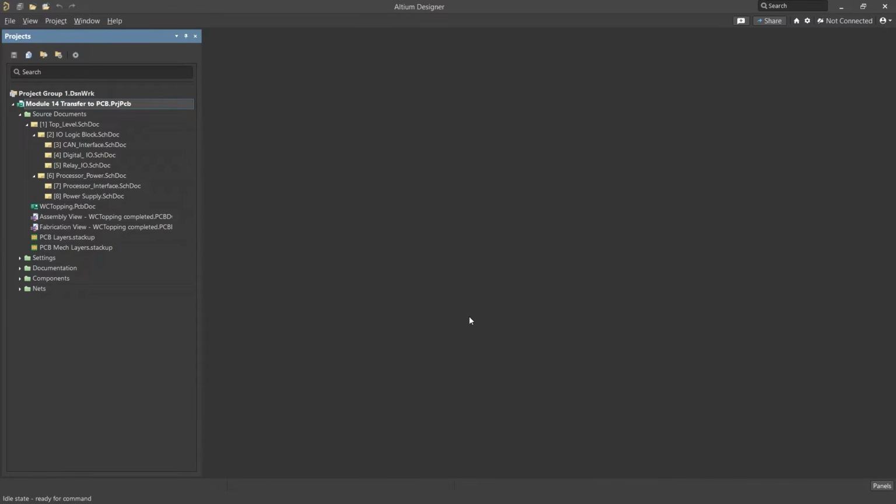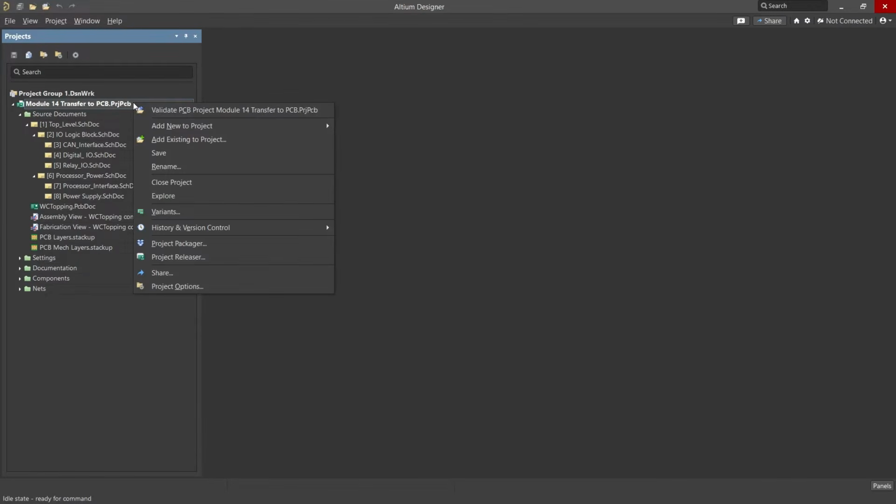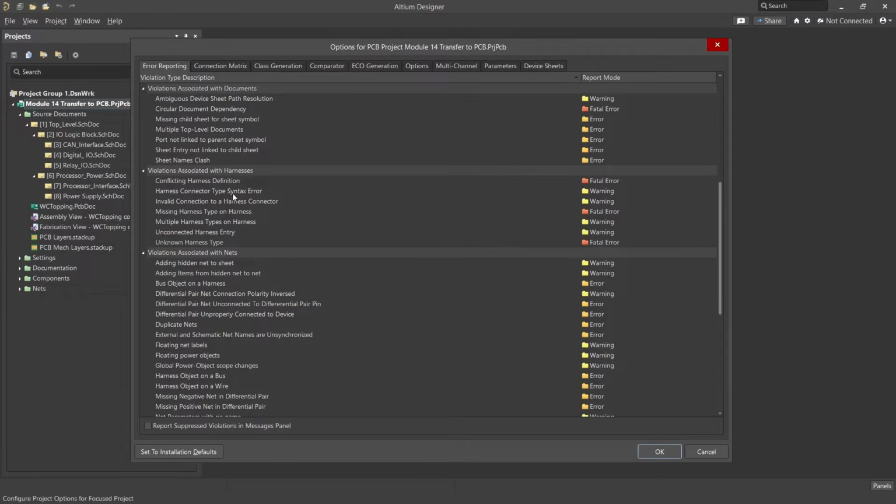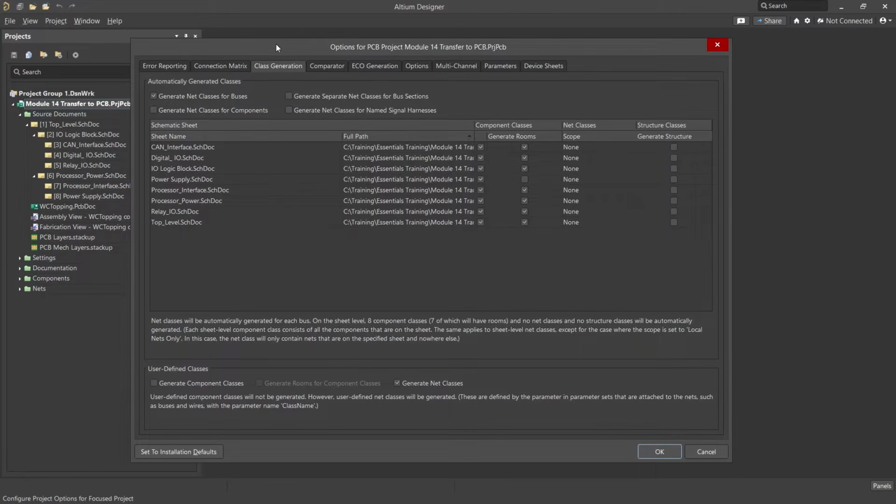To explore our ECO configuration options, we will first go into the project options by right-clicking on the project and selecting Options. The Class Generation tab provides controls to determine which classes are automatically generated and which user-defined classes are generated when the source schematic documents are synchronized with the PCB design document.